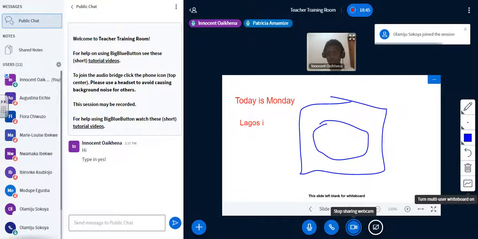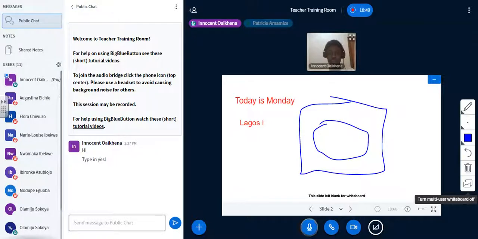And then if I turn on multi-user whiteboard, that means that all of you will be able to work on my whiteboard. Can you see my whiteboard now?